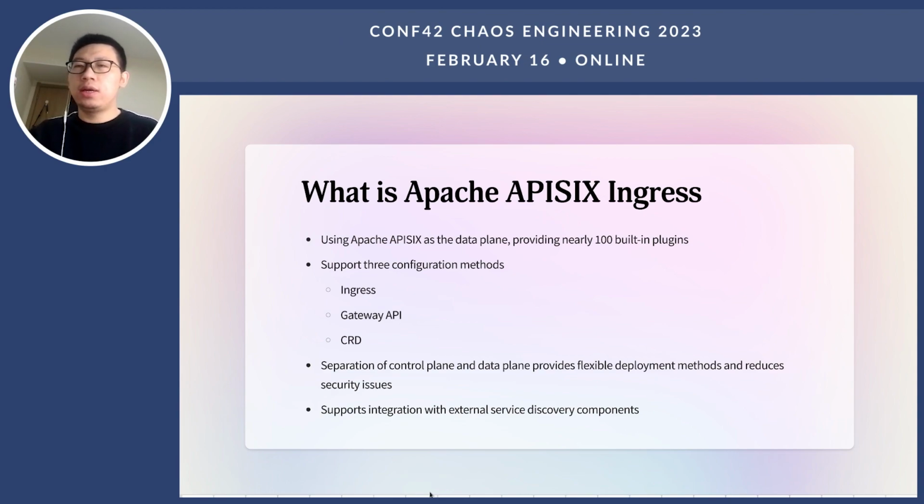APISIX Ingress supports 3 configuration methods. You can use Kubernetes Ingress, custom resources, or Gateway API. Each of these has its own advantages. For example, if you're using the ingress resource, this is simple to describe and is a resource carried by Kubernetes by default. It's also easy to integrate with other components.